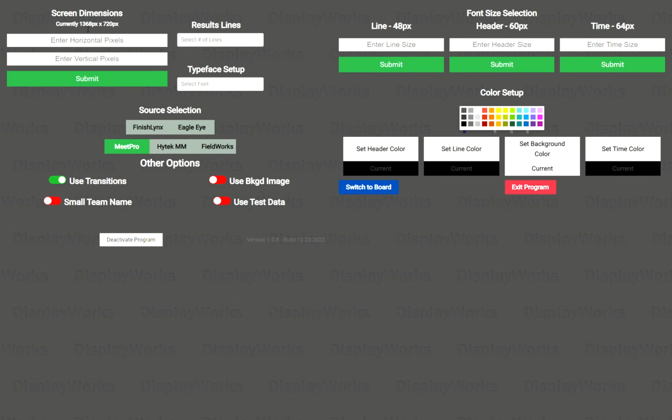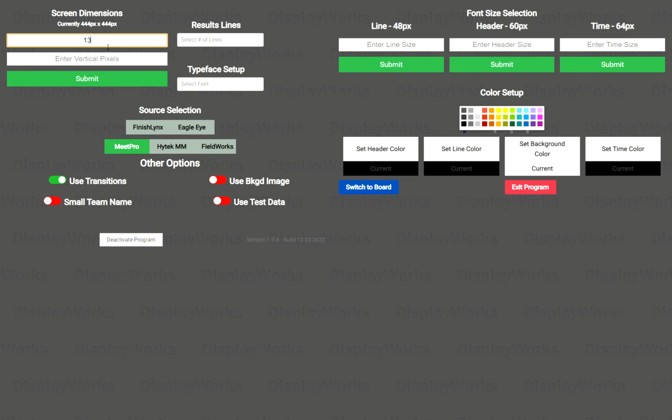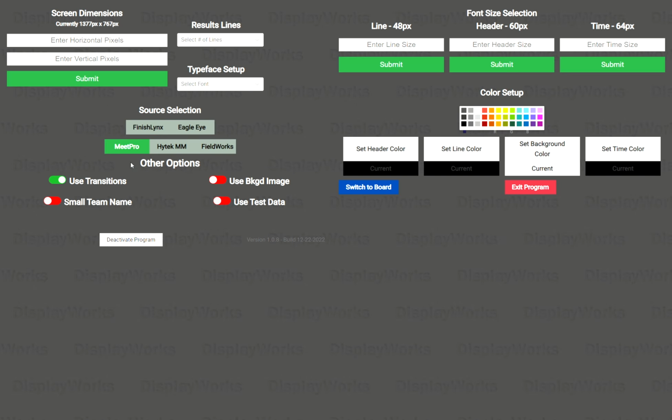We can switch to the board and we can see the board, and you can see it is 1368 by 720, and we can change that to something else, or to whatever we want to. This is an important step because this actually sets the area of which you will be displaying data.